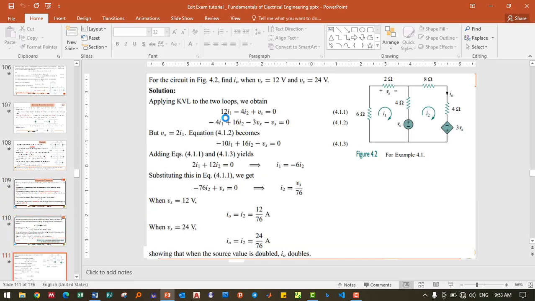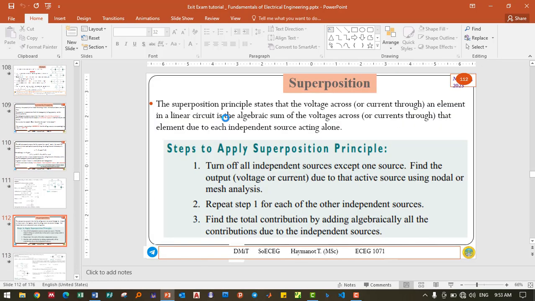But I thought we must do something. Another is the superposition theorem. The superposition principle states that the voltage across or current through an element in a linear circuit is the algebraic sum of the voltage across or current through that element due to each independent source acting alone. Steps to apply superposition: first, turn off all independent sources except one source. Find the output due to the active source using nodal or mesh analysis.